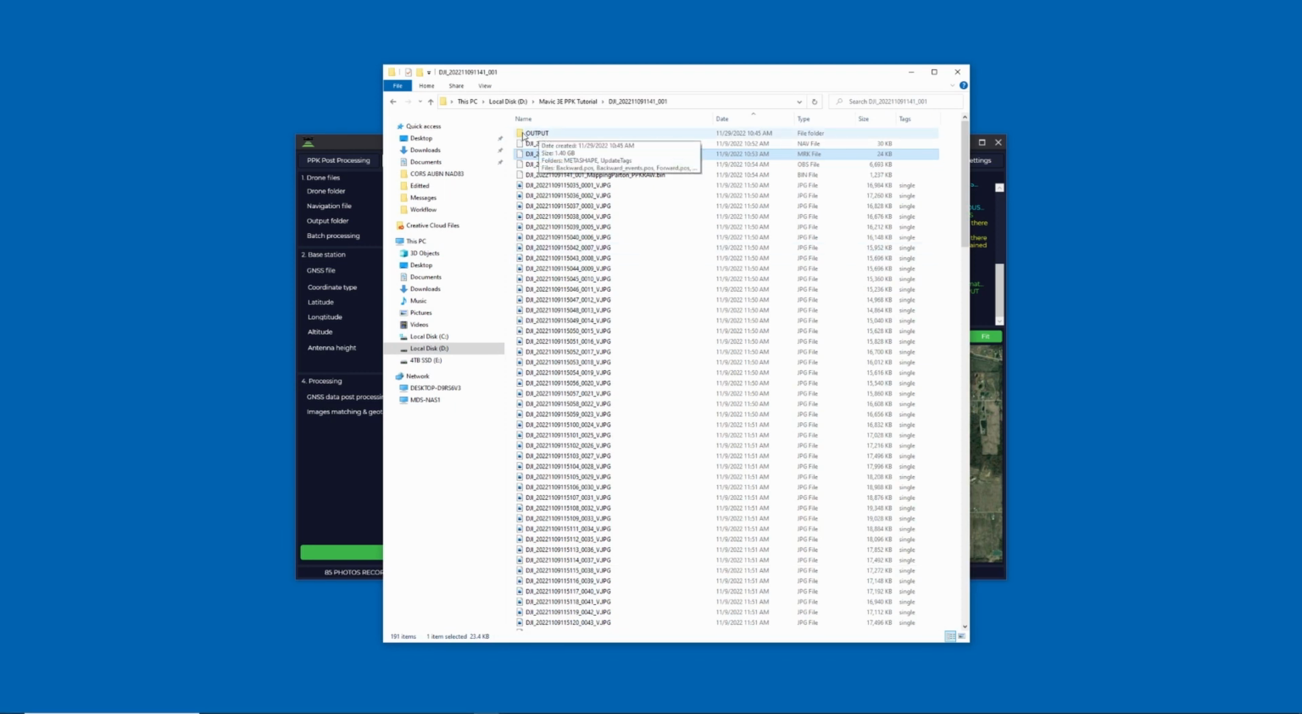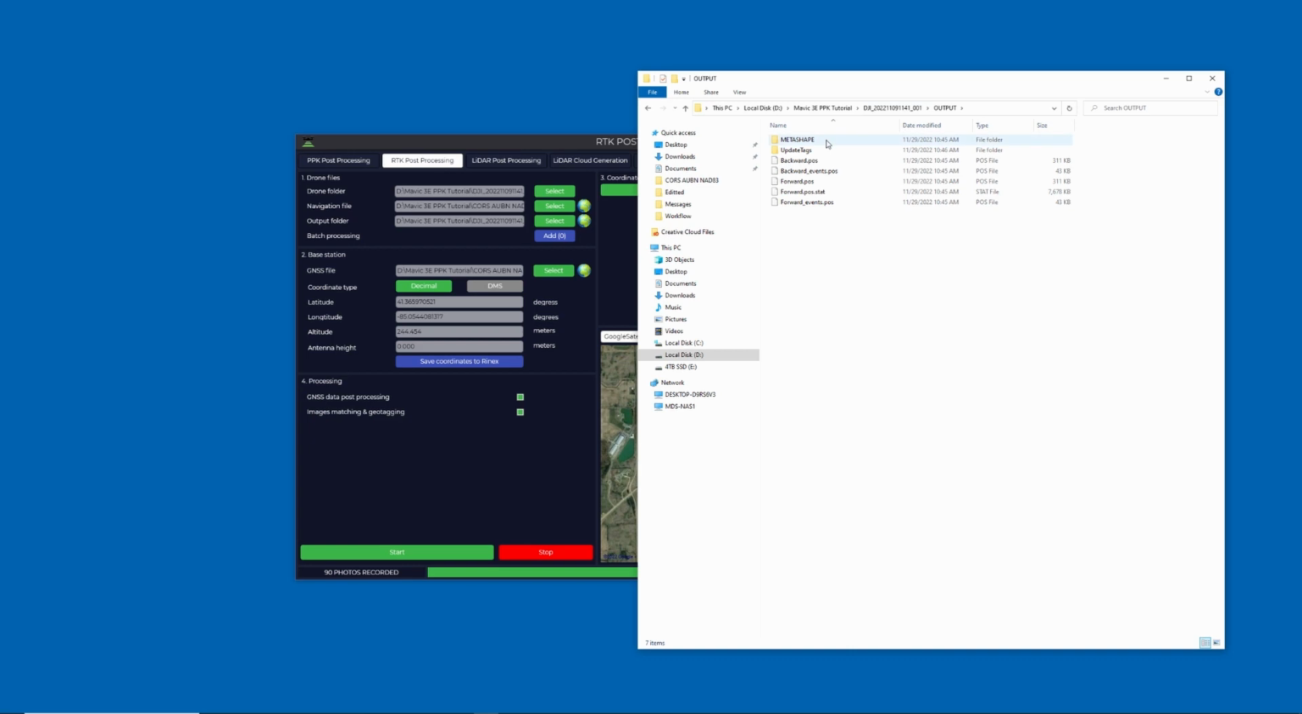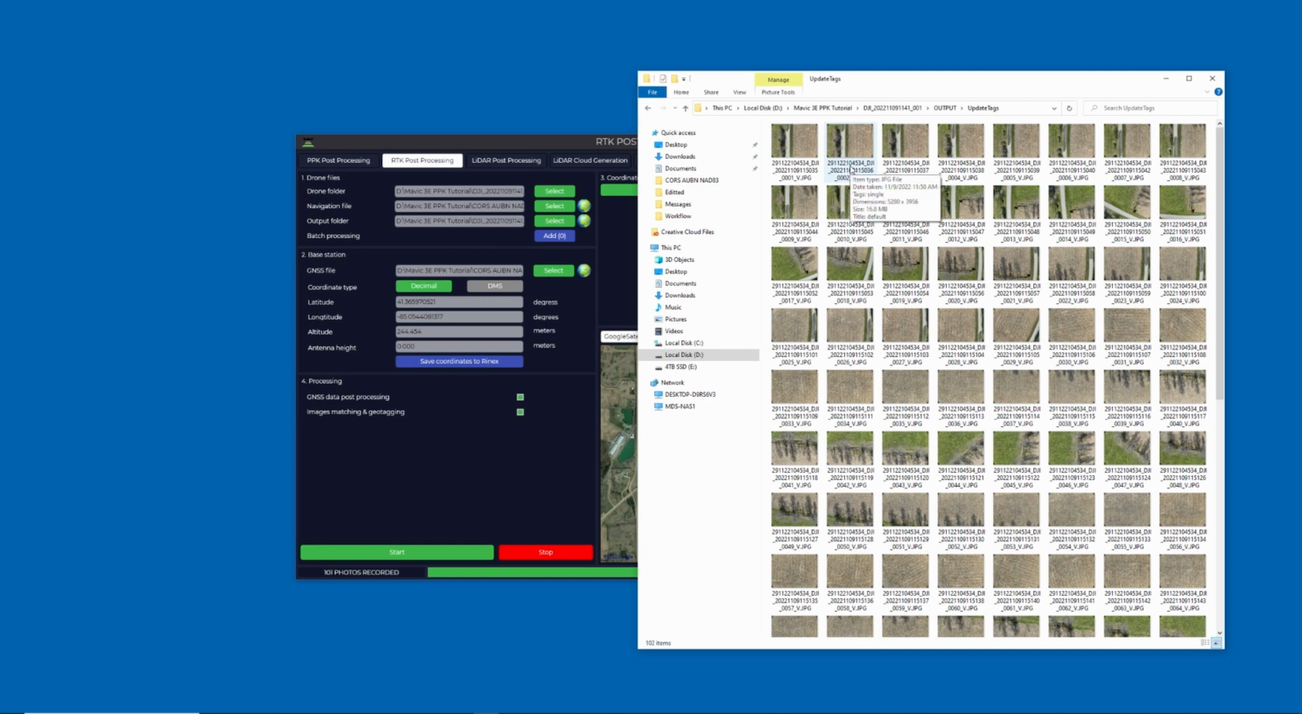You see it created this folder called output. And within that, there's another folder called update tags. And this is the folder that will contain all of the images with the updated EXIF data written to them. Now you're able to take these images and import them into the photogrammetry software of your choice. That could be Pix4D, Agisoft, Terra, Carlson, DroneDeploy online. There's now a barrage of them. So you're not limited to a specific photogrammetry software. The images have been updated. You can pull them in and process them.